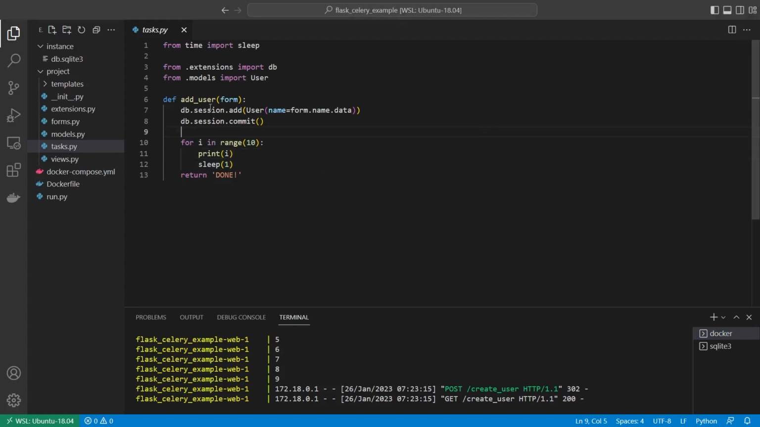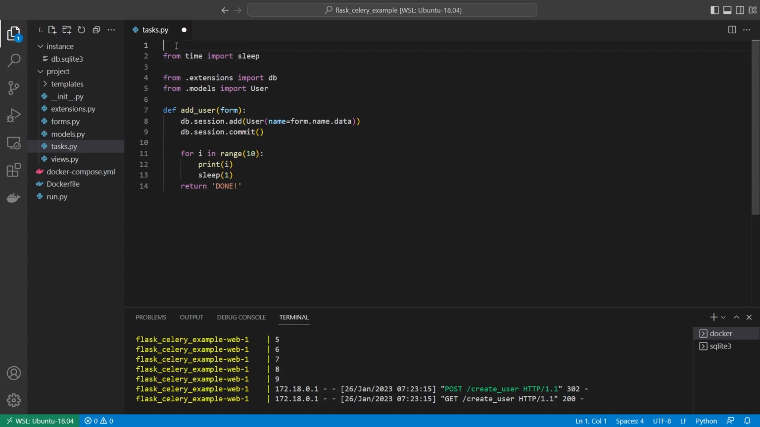I'll start by converting this function, which is just a plain function, to a function that can be used in Celery. So what I want to do is I want to import from Celery. I'll just put it at the top here. The first and most important thing that I want to import is something called shared task. So from Celery, import shared task.